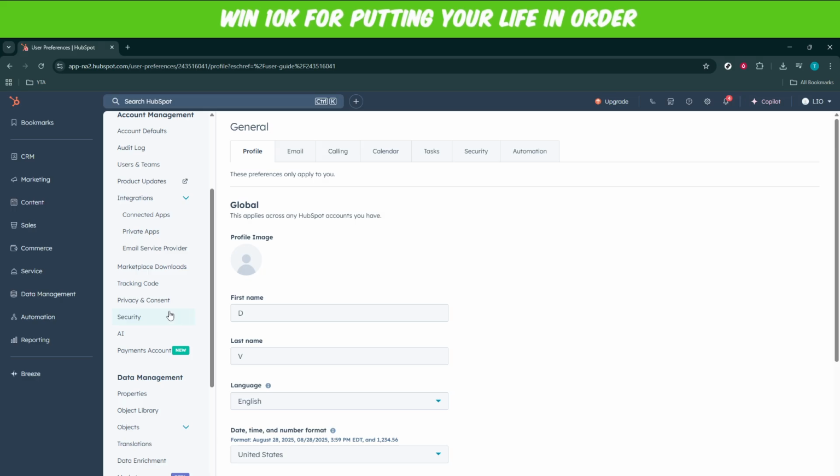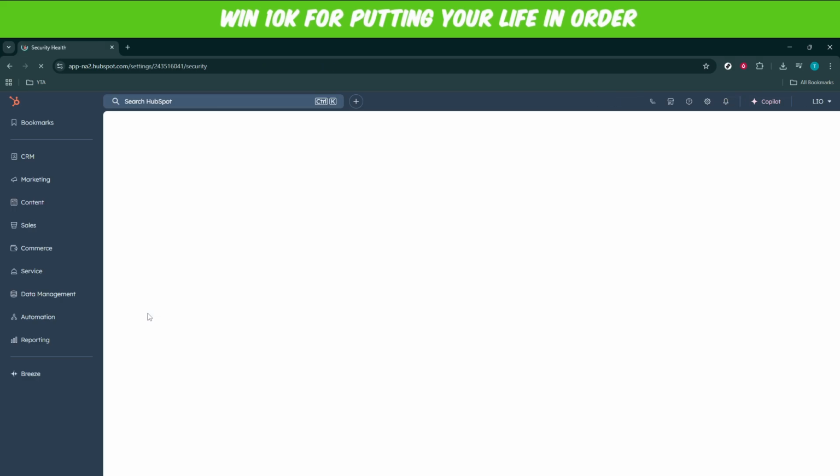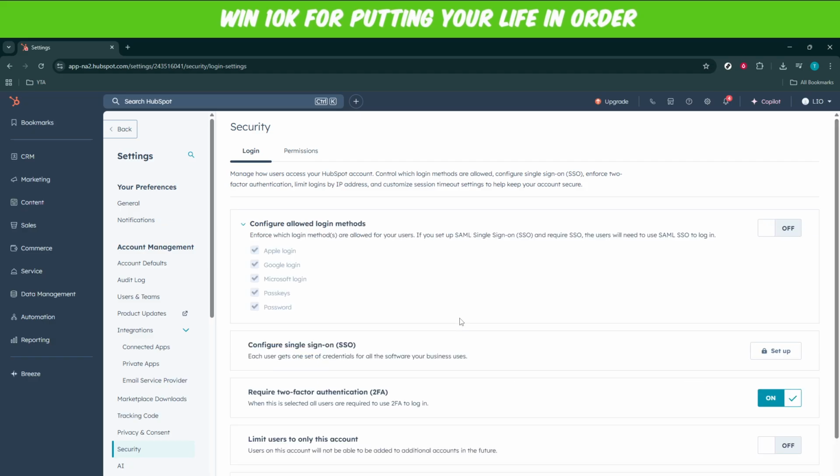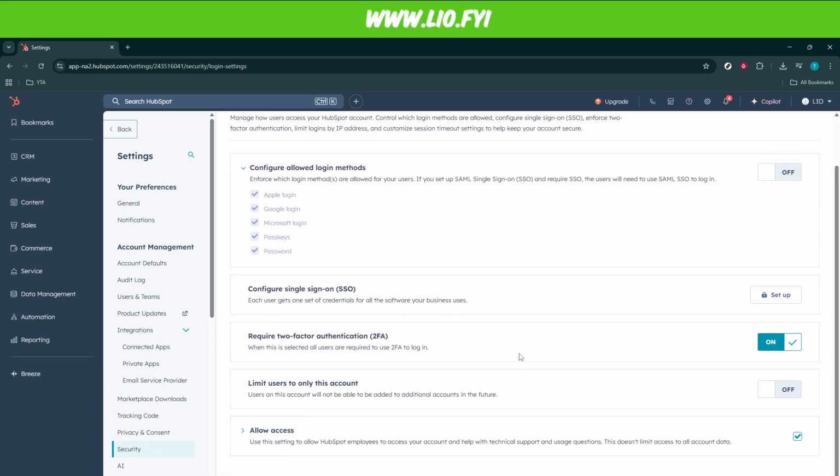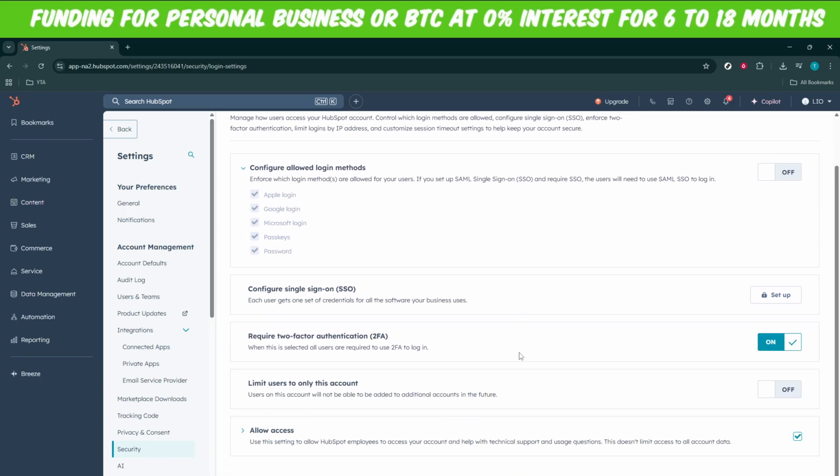Now, let's move on to configuring your Single Sign-On, or SSO for short. On the Security page, you should find an option that says Configure Single Sign-On. Clicking on this will lead you to a more detailed page where you can define how your single sign-on preferences will operate. Configuring SSO helps streamline the login process, making it more secure by allowing you to access HubSpot using a single username and password combination, typically managed through an identity provider.